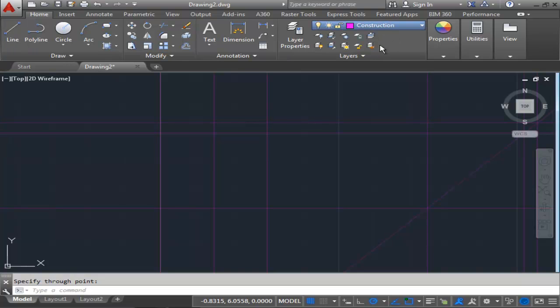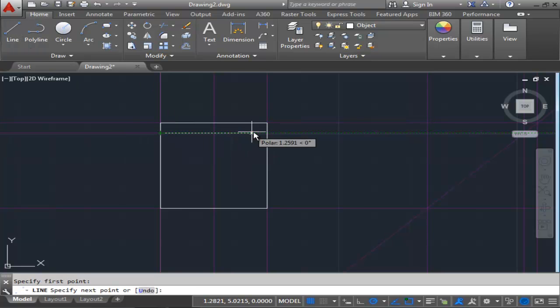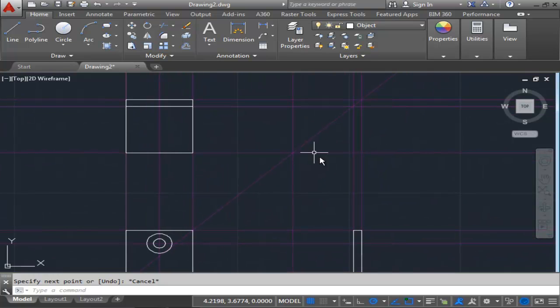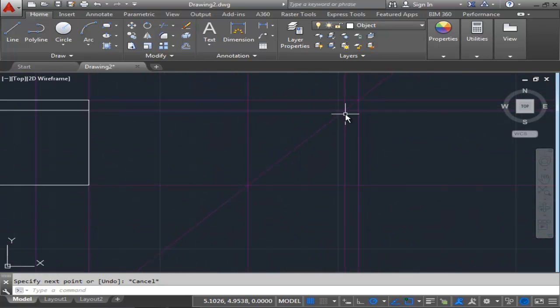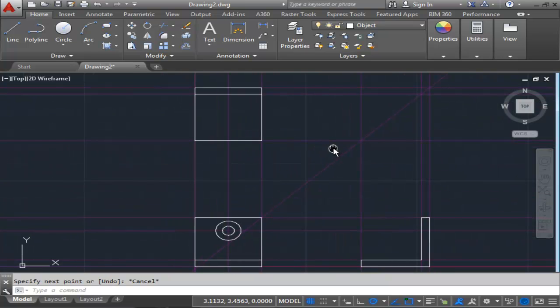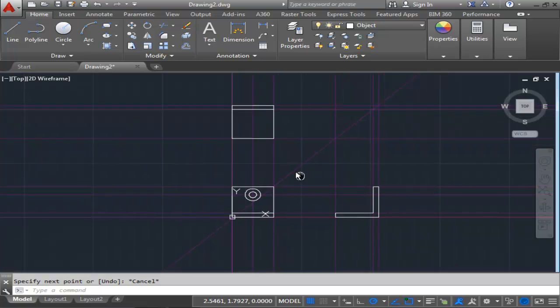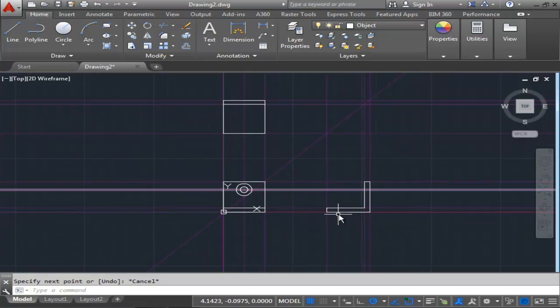So I switch it back to object and go through clicking my corners. All right. So that is pretty much my top view based off of my measurements on my right side.